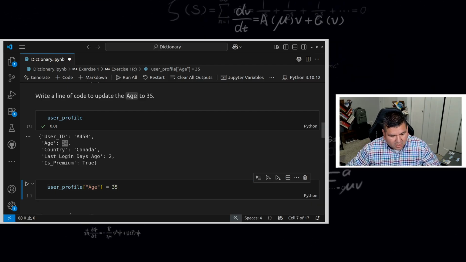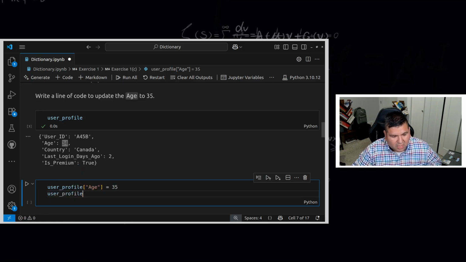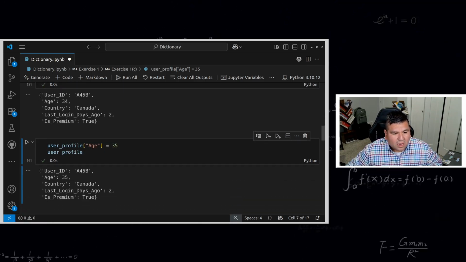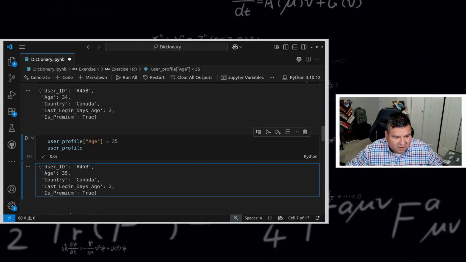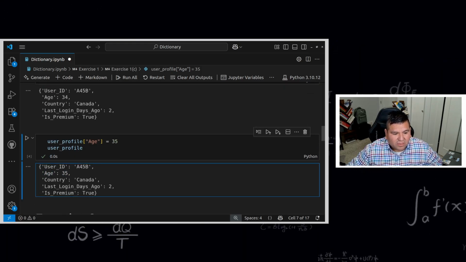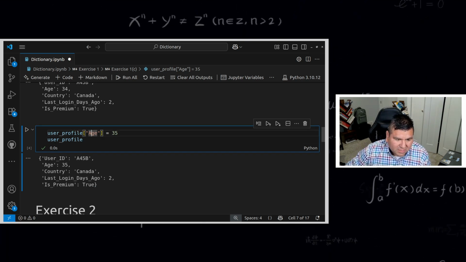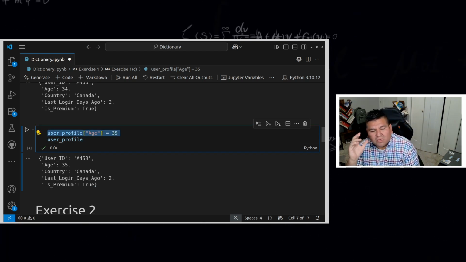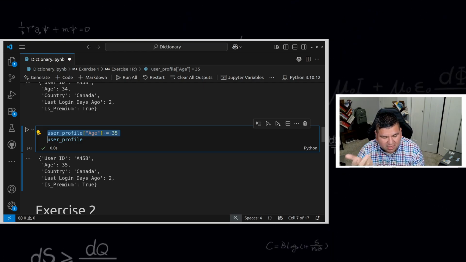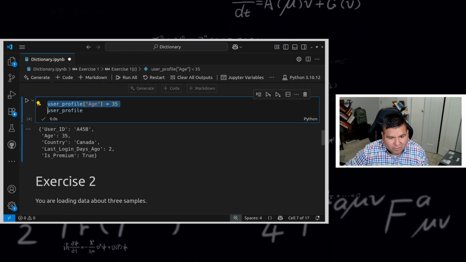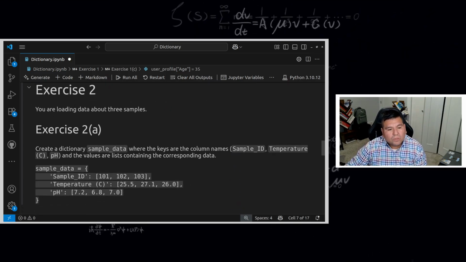Okay, and then just to see how things went, let's print the dictionary again one more time. And now we see that the value stored under the key age now is 35. Okay, it's not 34 anymore, it's 35. And that's basically what you need to do if you want to update the value stored under a specific key. Okay, pretty straightforward. Now let's go over exercise 2.